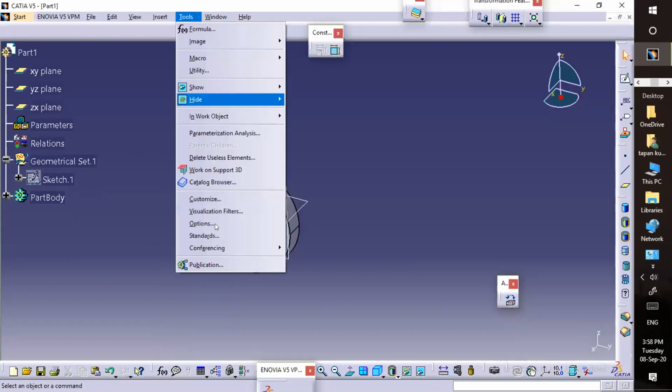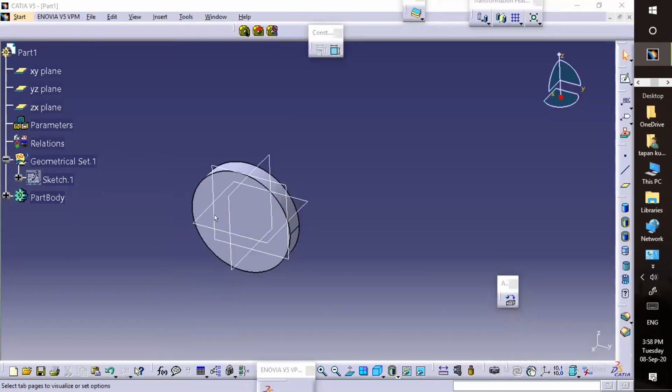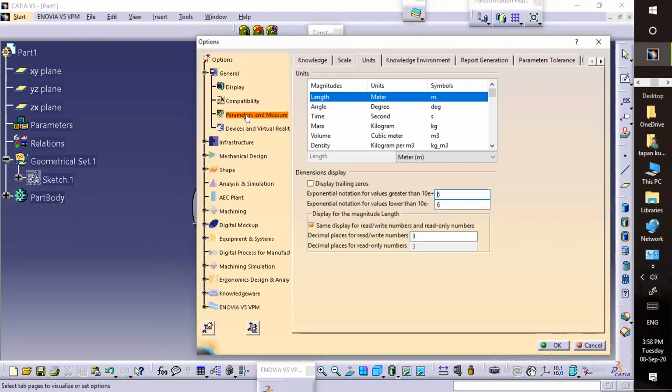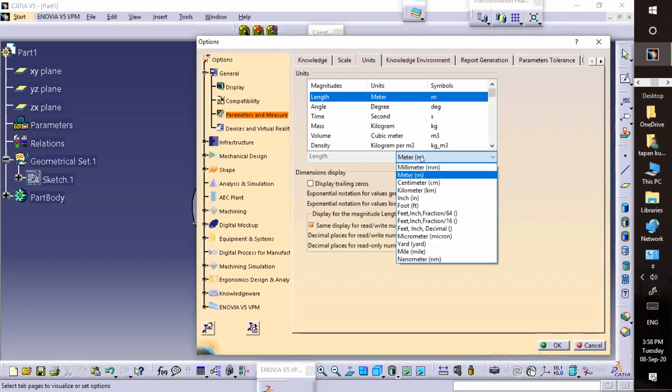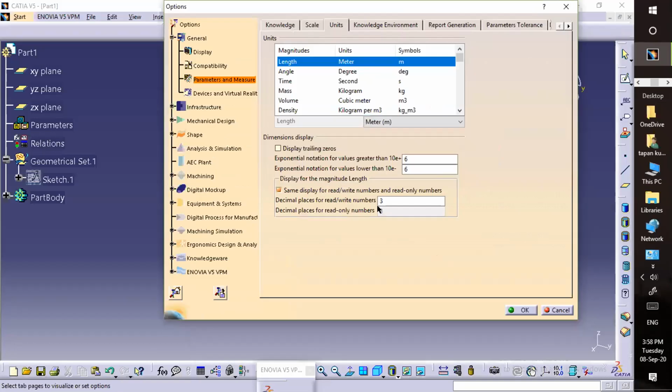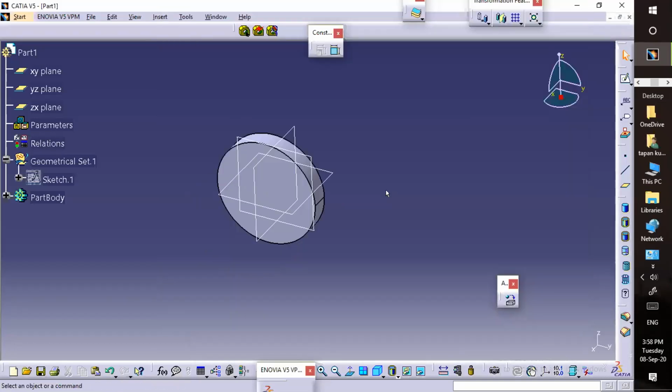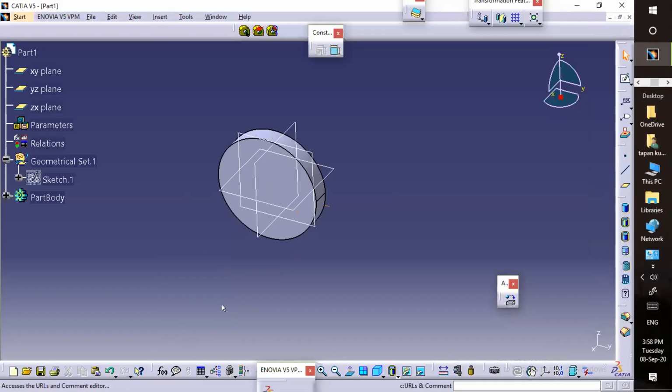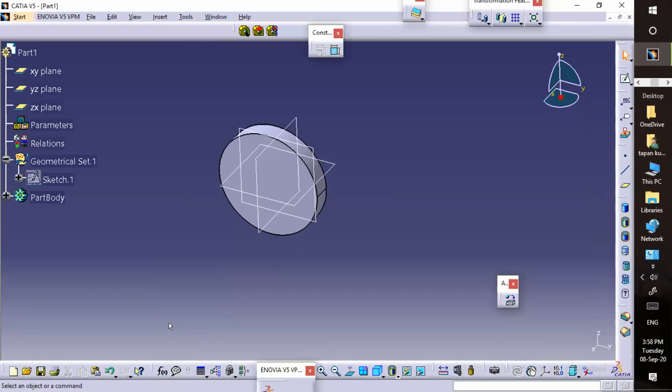Go to tools, options. Go to general. Then select the parameter and measures from there. Then go to the units. From there, you need to select the meter. Then click OK. Fine. Now what you need to do? Yesterday I told you about the parameters, right? So you all are aware of that.